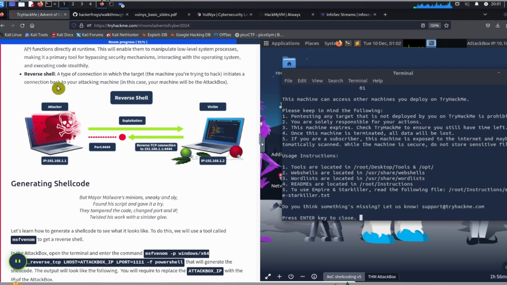Reverse shell, a type of connection in which the target, the machine that you're trying to hack, initiates a connection back to your attacking machine. In this case, your machine will be the attack box.